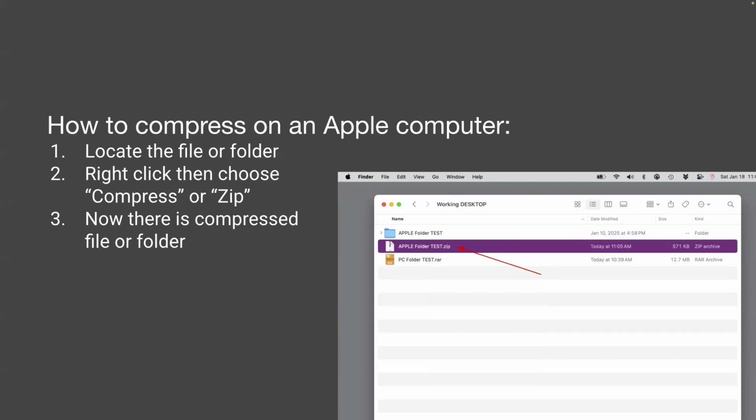And the same instructions would be true for a PC, it just depends on the language, but ultimately it's a very quick, easy 3 steps to get to a compressed file or folder.